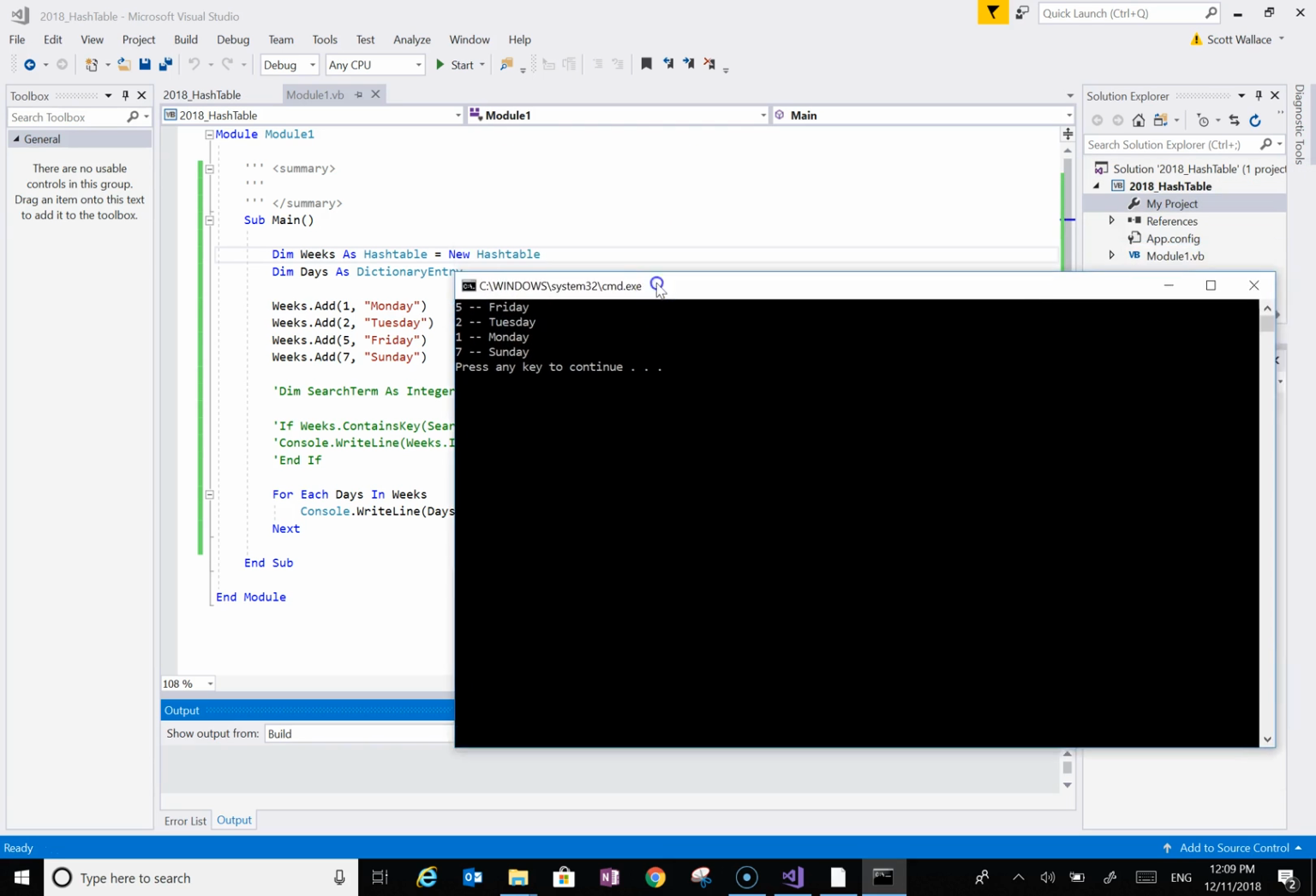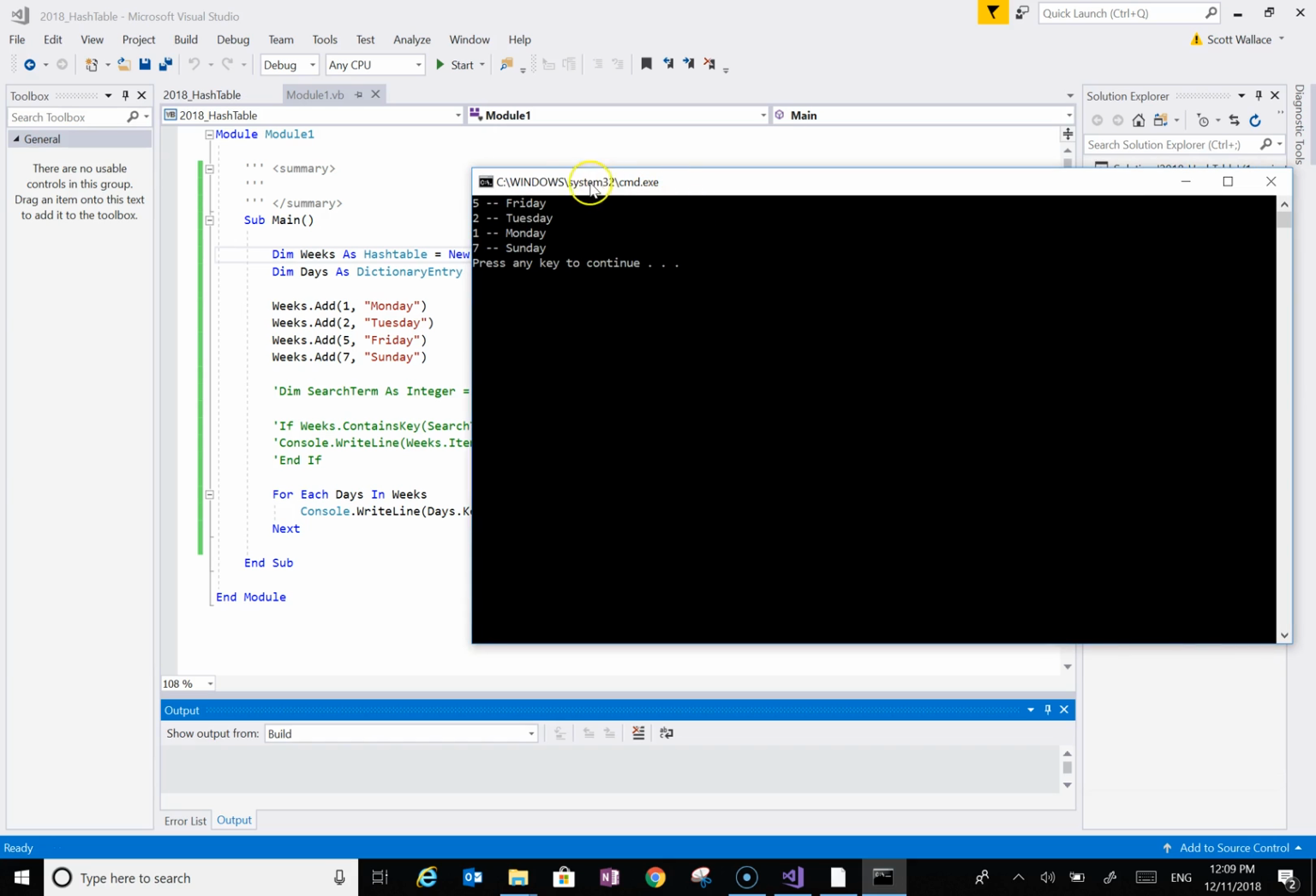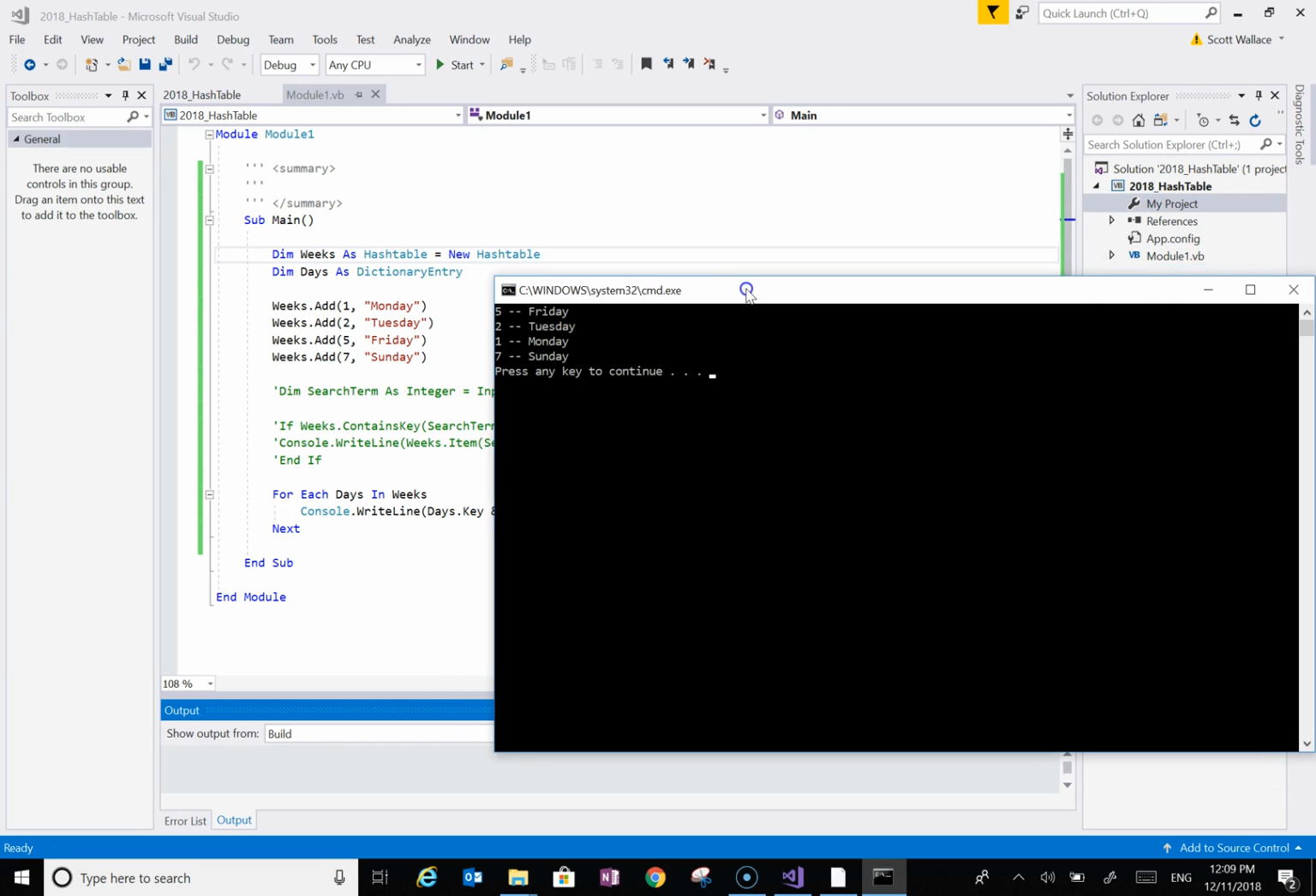Hash tables are useful for storing data and very much used in industry, and they definitely make data easy to find via searching through a key or searching through a value.